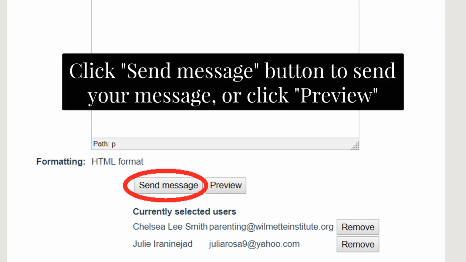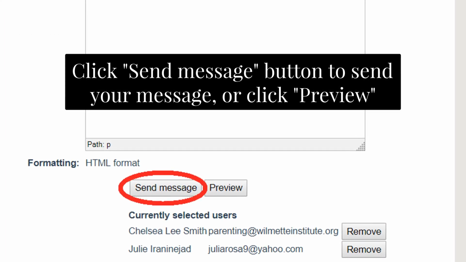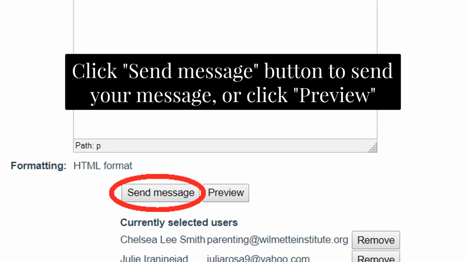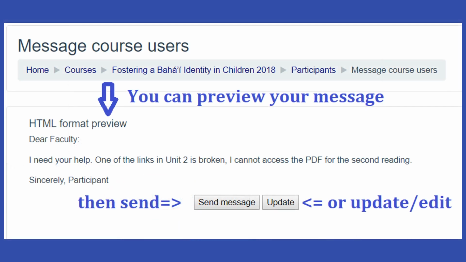If you're satisfied with your message, you've spell checked it, and you're ready to send, just click the send message button at the bottom left, or you can click preview. When you click preview, you can preview your message and then send it, or you can update or edit it. And it's as simple as that.